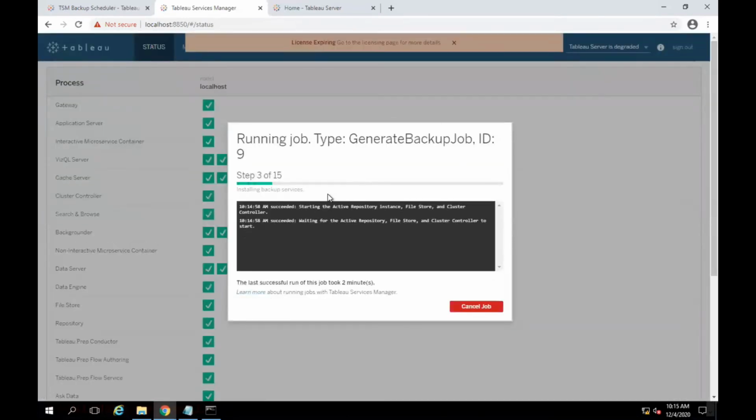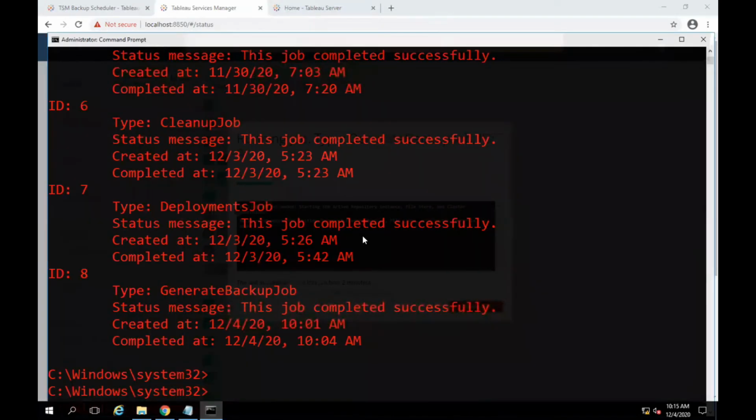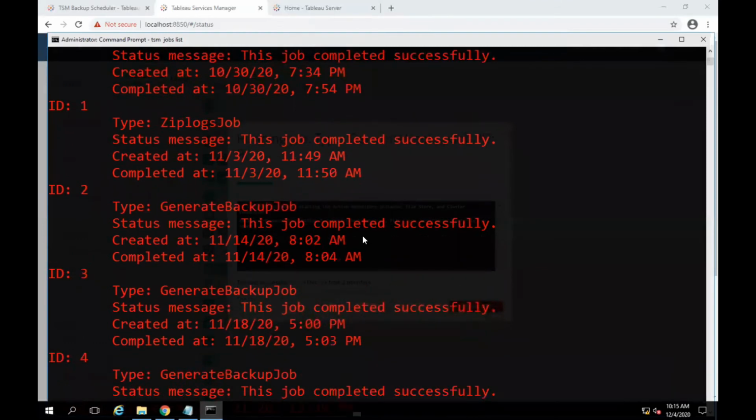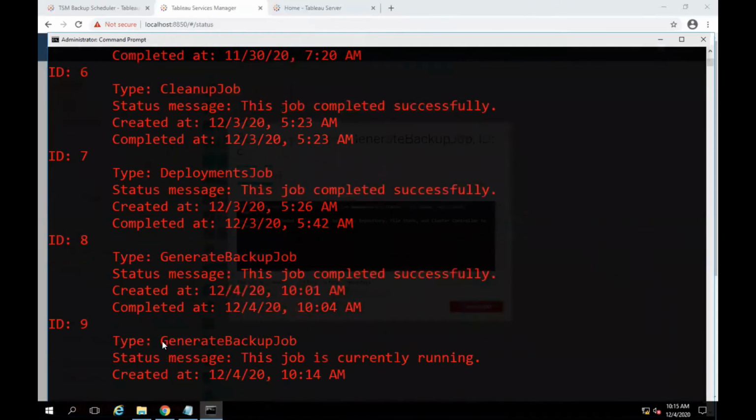So it took a couple of seconds, but the job has been initiated. Now you can see, if I type tsm jobs list, you can see the generate backup job. The job is currently running, created at 10:14, which is based on our schedule itself.